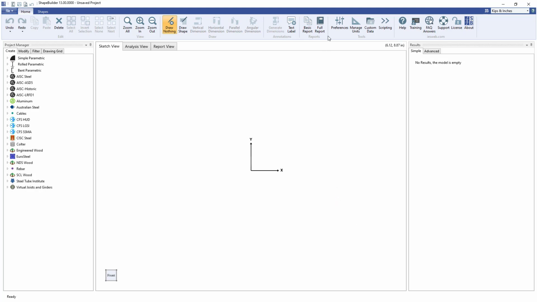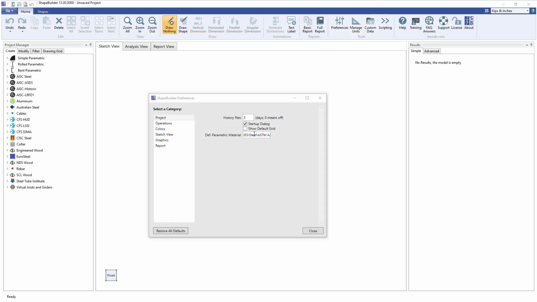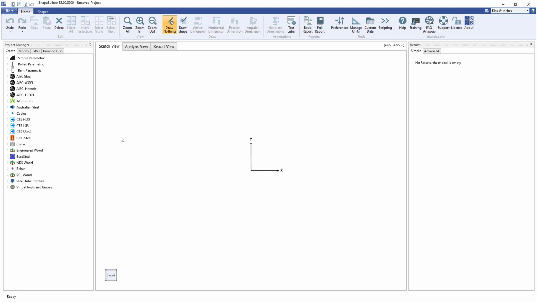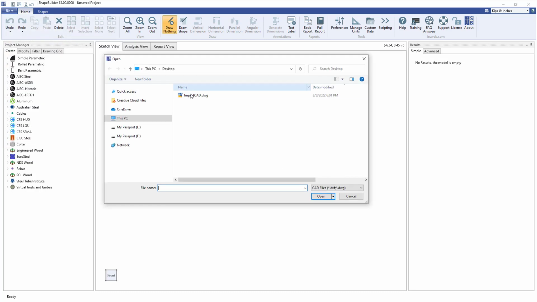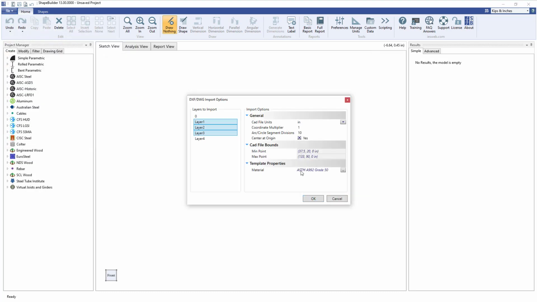Note, the default material in the CAD import dialog box now keys off the material set in the preferences. We can change the preference if we have a material that we typically use so that we don't have to change the material every time we import a shape.